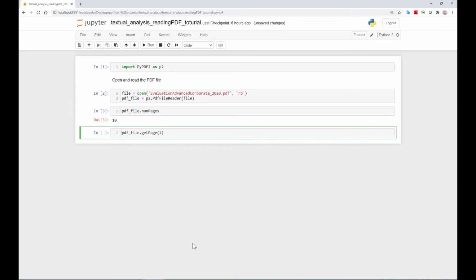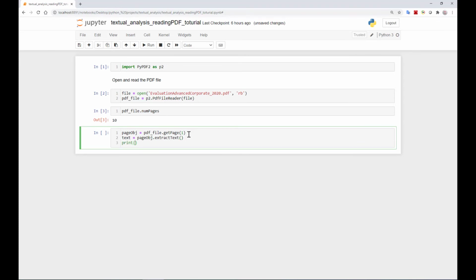So this is my page object, and let's call it page_object. Now I can extract the text by, can you guess what I should do here? I can extract the text by, exactly, applying extractText. Simple, huh? And let's call it text. I can print the text to see the content of this second page.